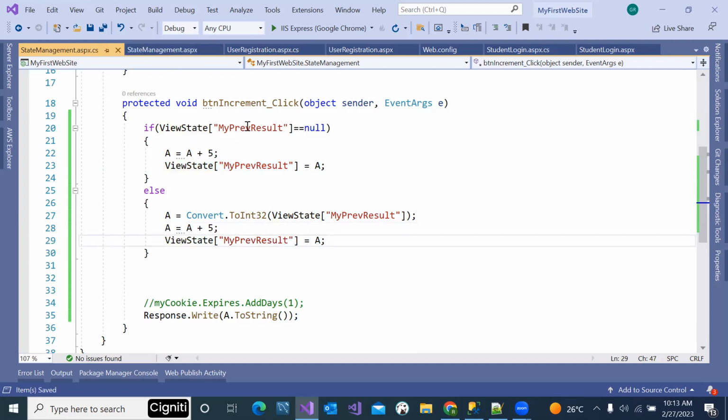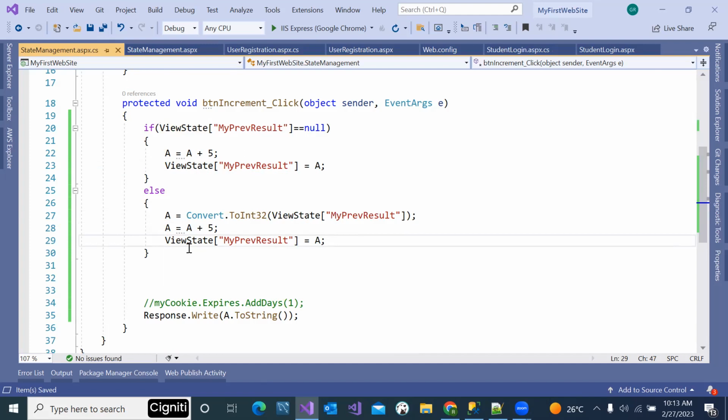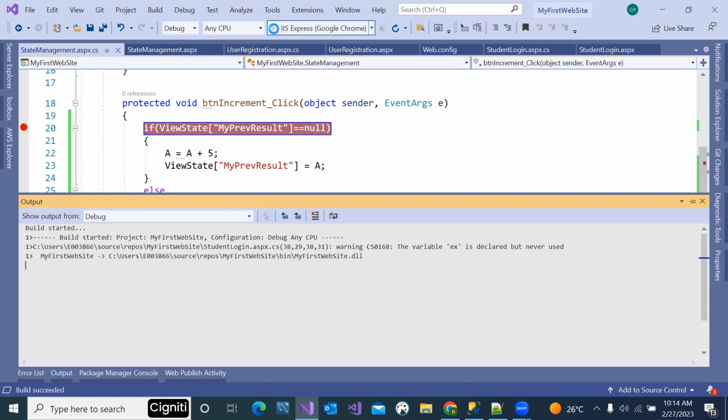Same. If cookie is equal to null, perform your operation, create your cookie, and keep that value into cookie. Else, get it back from your cookie, perform your operation, again store it back into your cookie. Any questions, guys? No, sir. And for the first time, it is going to be null.